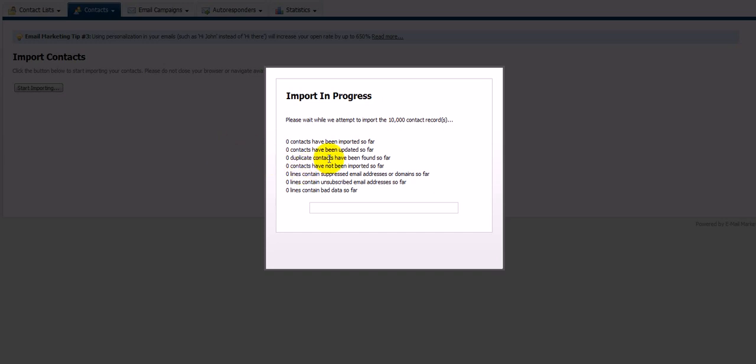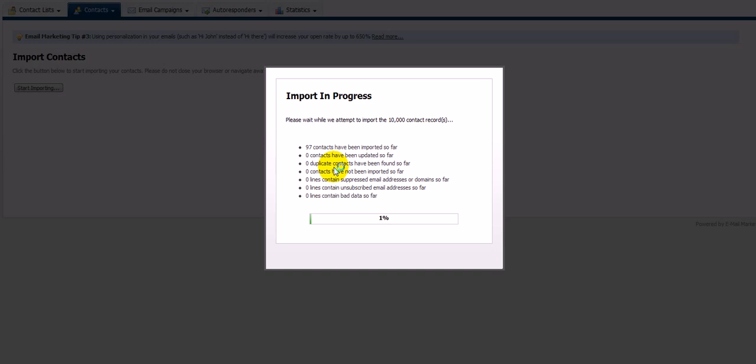And shortly it will begin to import your leads into the list for you. Just give it a few minutes and it'll load the full list for you. But since we're just doing a demo right now, I'm going to pause it here so it'll let it load.